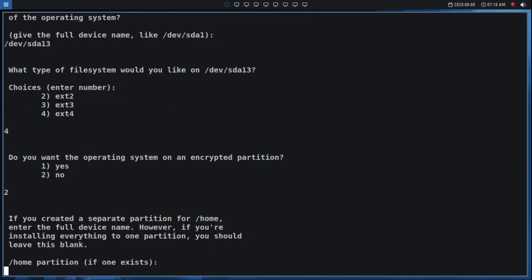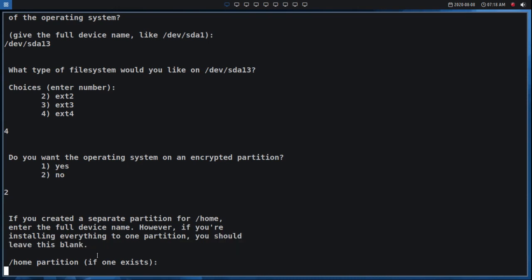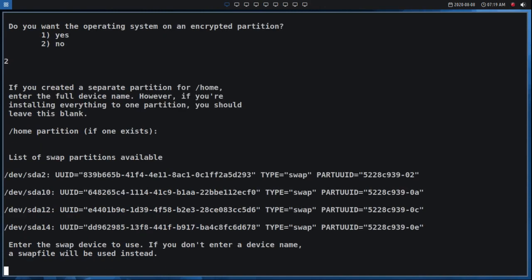If I created a home partition, enter it here. I didn't create one, so just leave it blank. This is one of the steps I think could have been explained a little better. It just says just leave this blank. So all you have to do is hit enter. Okay? I've actually gotten to where I prefer this CLI installer over the GUI.